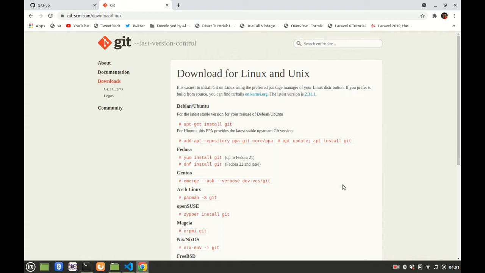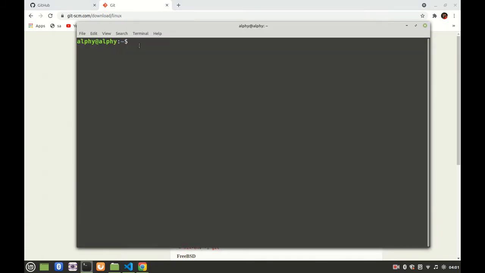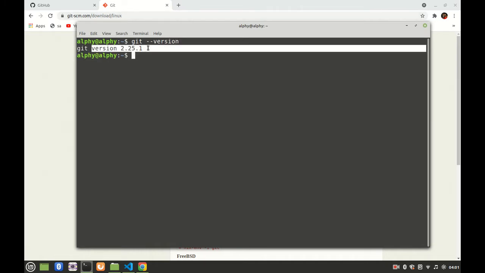Third step is to confirm that the installation of Git was successful. So this is how you do it. You go to your terminal, then you type git --version. If you get an output of the version that you've installed, then congratulations, the installation was successful. And if your version is not the same as mine, it's okay. That's maybe because when you're downloading yours, the version was updated.